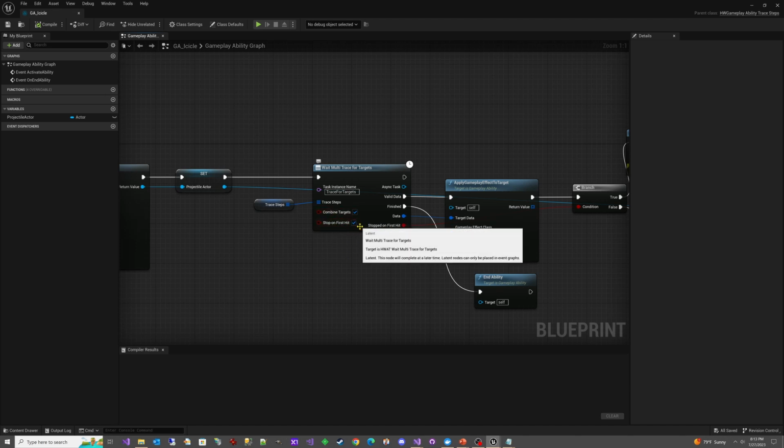Maybe for some abilities we do want it to continue. We want it to go through the enemy and keep continuing to the end, and so we could uncheck this. But on this ability, we want to say, hey, if any trace hits, stop, don't run the rest of it, you're done. And then what'll happen is, if that's true, then this will be true. Stopped on first hit, right?